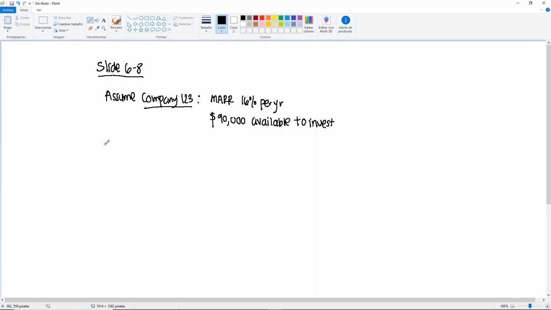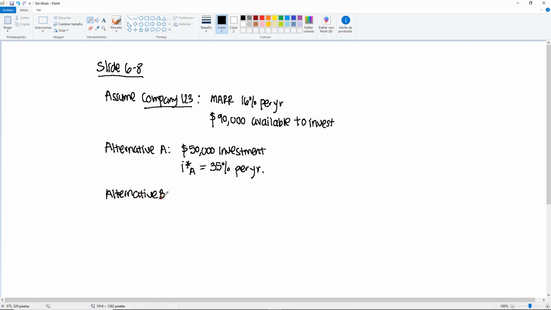Now let's say that there are two alternatives. They have alternative A. This alternative A requires $50,000 of investment and it's going to be returning, that's the way we write it down, so it's the I for alternative A, it's going to be returning 35% per year. And we have alternative B, which requires $85,000, so this is more expensive, of investment, and will be returning only 29% per year.